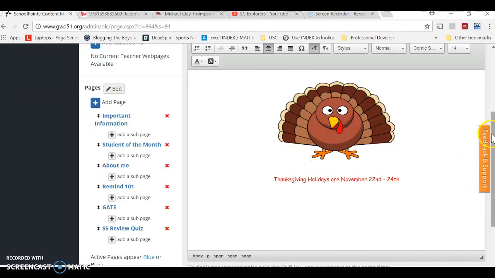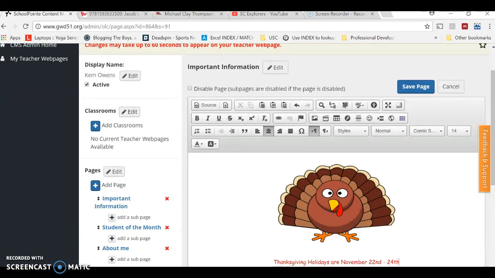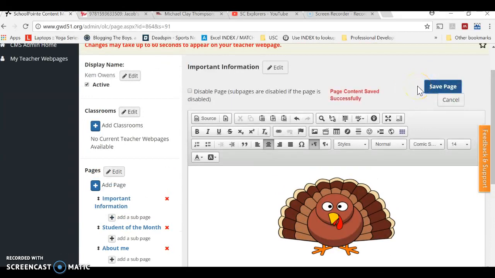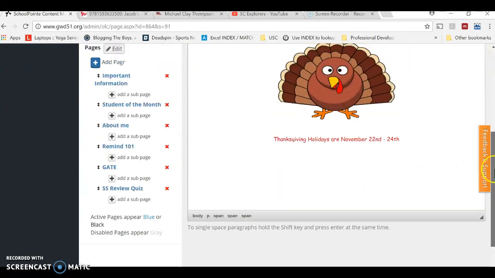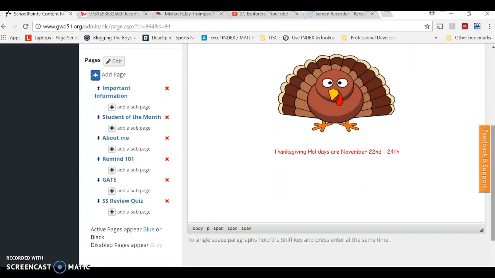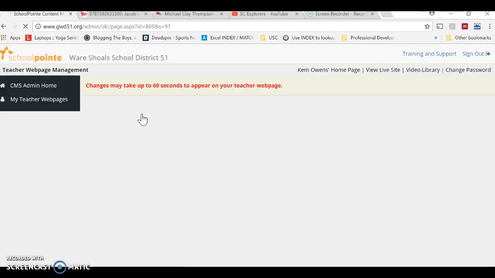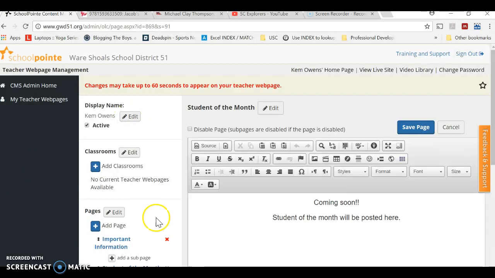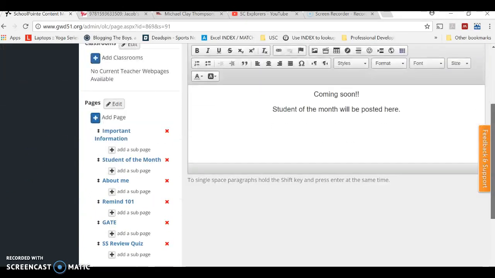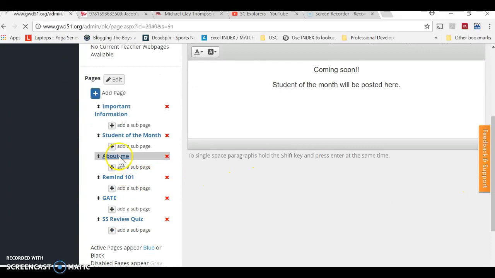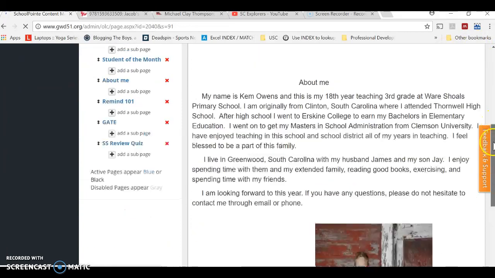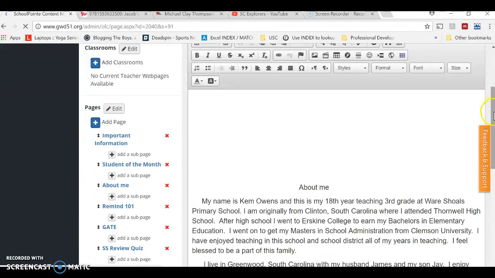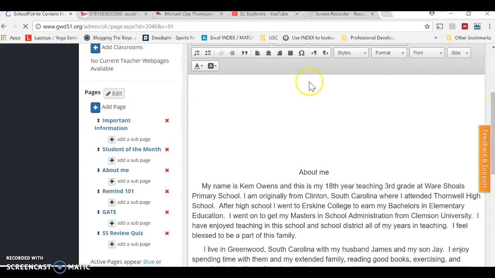I would come down here, and I'm going to save my page. And it says it's saved successfully. And if you want to check, you can always bring up your website to see. And now I can go through and I can change my student of the month if I would like to. And then I can edit my about me and so on and so forth. But that's just a kind of a getting started with this. So I hope this is very helpful.